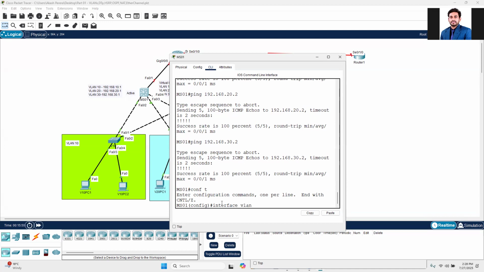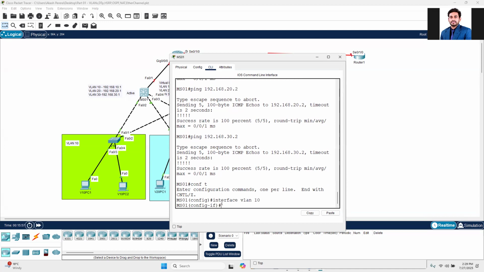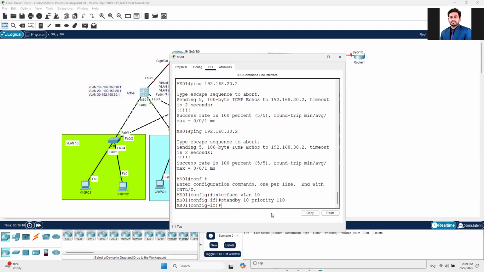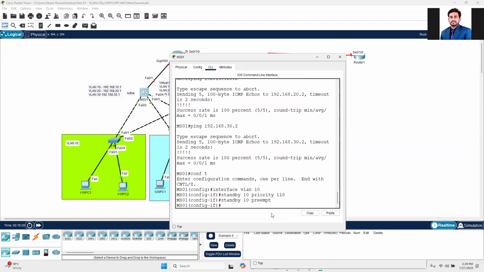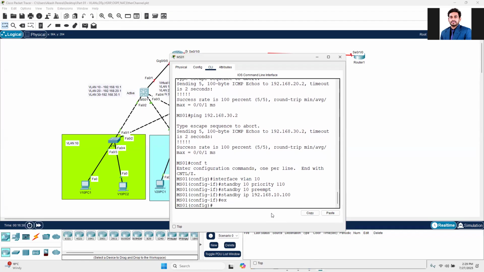Interface VLAN 10. Right. So in here, I'm going to give my standby priority. I'm going to change the default priority value 100 to 110. So I'm going to say standby 10 priority 110. Right. Then I'm going to say preempt, standby 10 preempt. And then I'm going to give the standby IP, which is going to be my virtual IP. So standby 10 IP 192.168.10.100. And I'm going to exit.